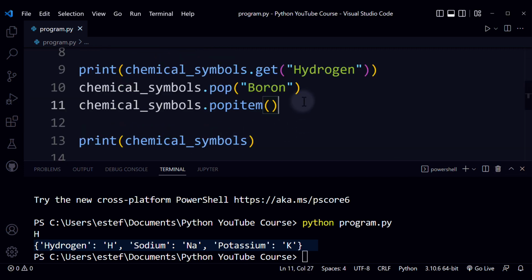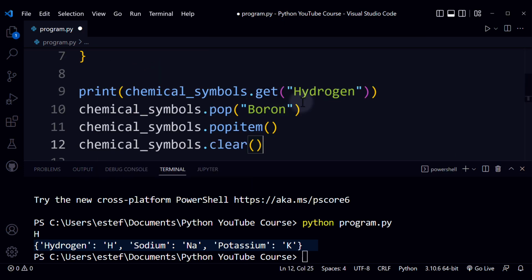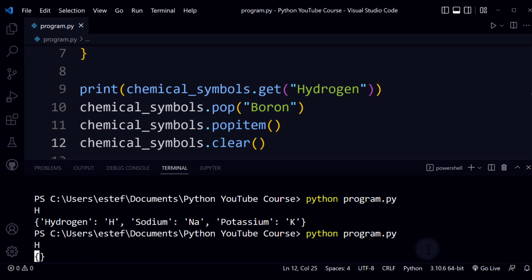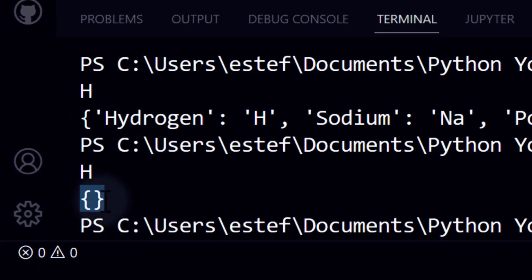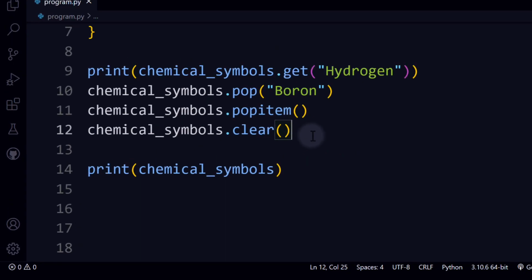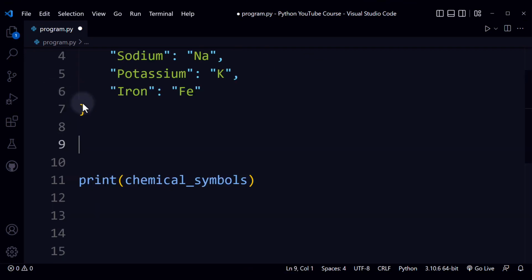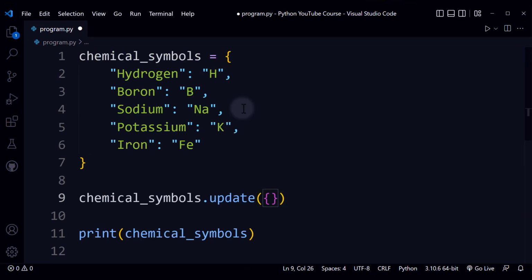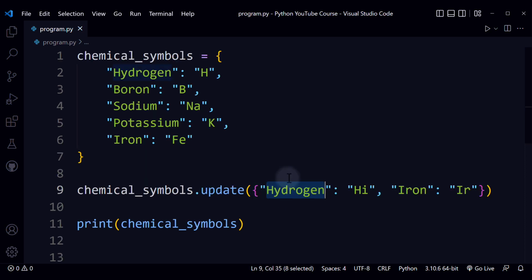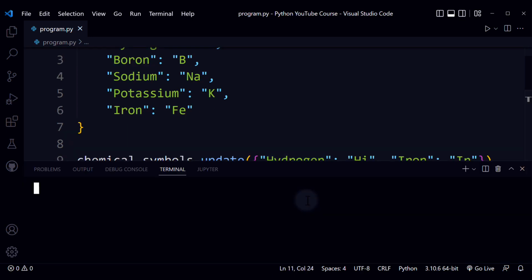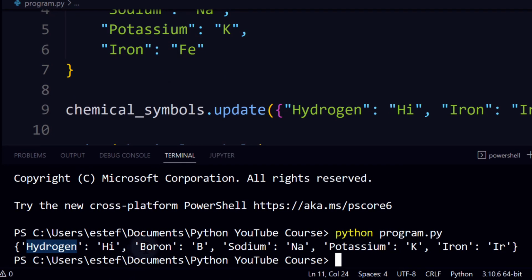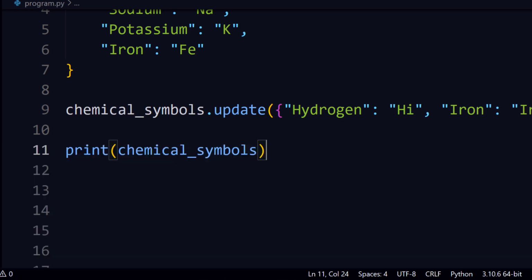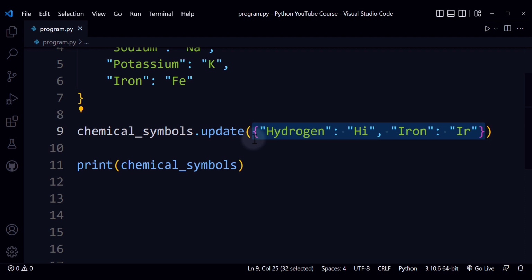We also have a method, clear, that removes all the key value pairs. So if we run it again, we can see the dictionary that is empty. And we can also update the dictionary with another dictionary to update multiple key value pairs at the same time. Let's say that the organization decided to change these symbols. Now we see that hydrogen was updated and iron was updated. So this is a cool way to do this on the same line.